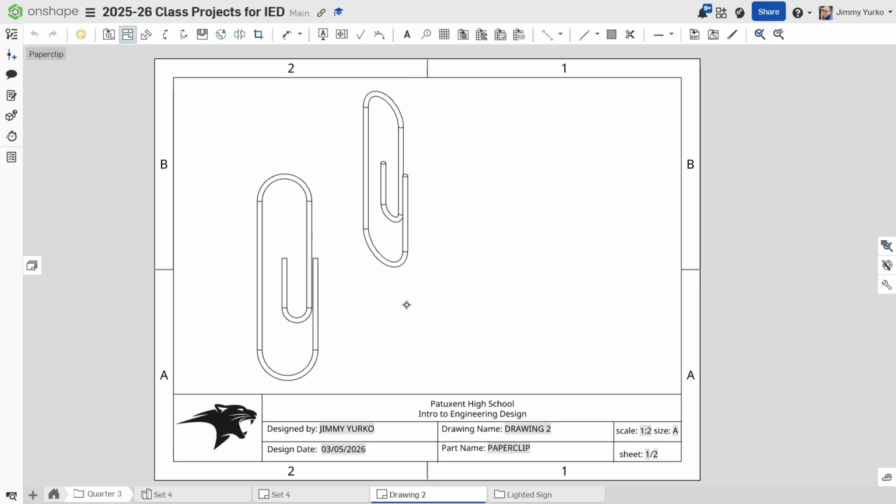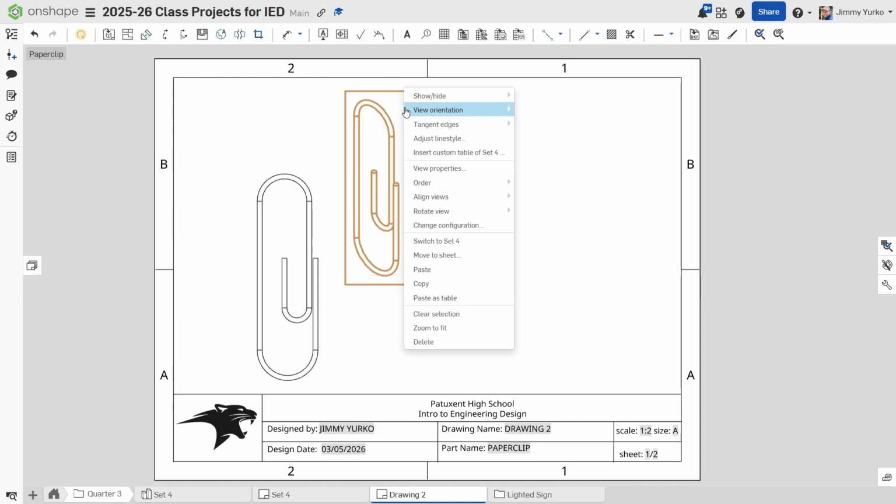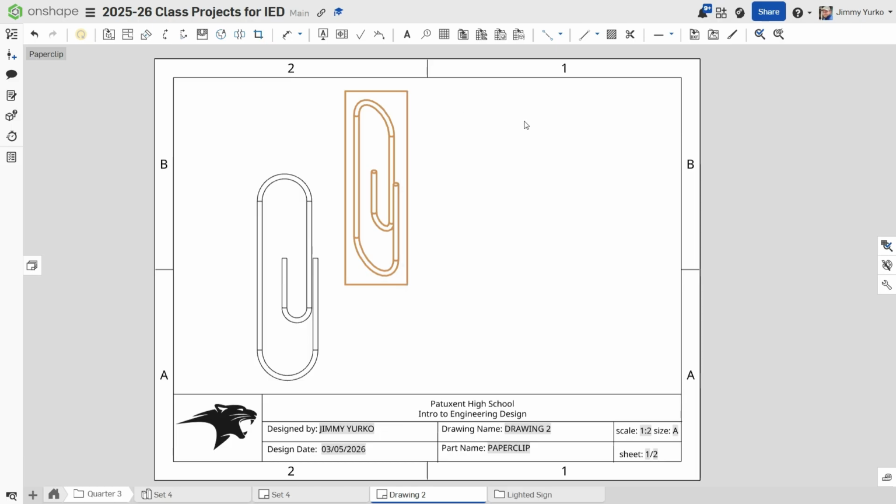I'm going to escape out of the tool by clicking the escape button on my keyboard. And then I want to show a shaded view, so I'm going to right click on the isometric view and show hide. I'm going to show hide my shaded view. Once I have my shaded view, I'm going to go ahead and add a section view up top so we can get a good clean look.